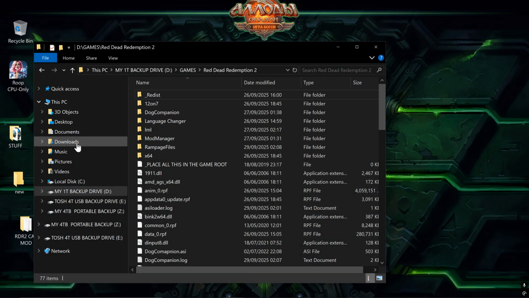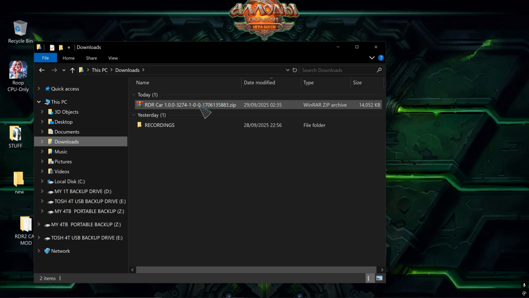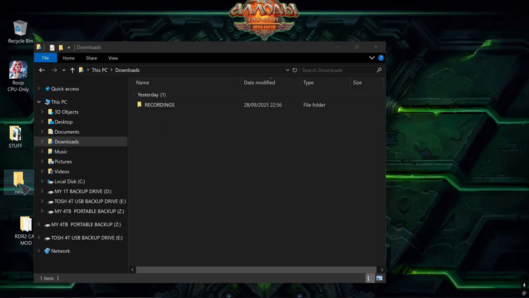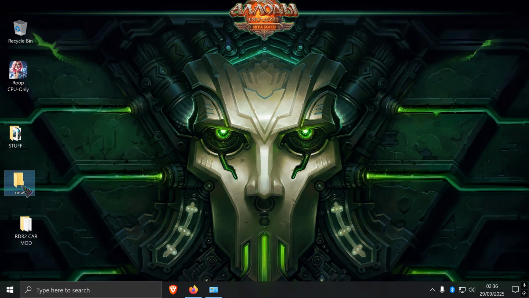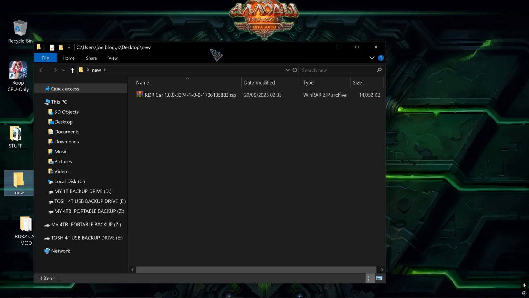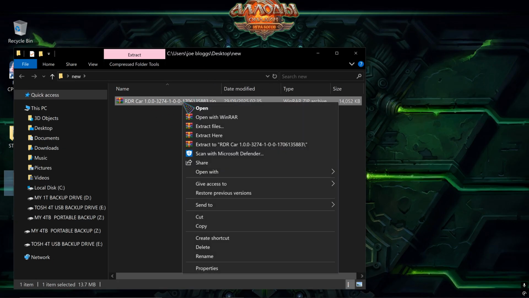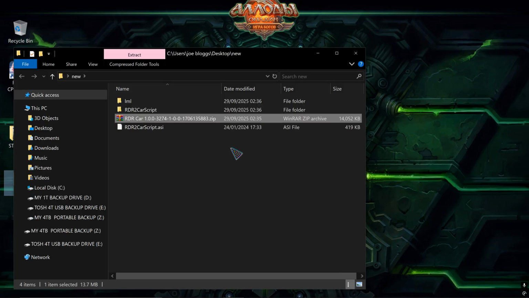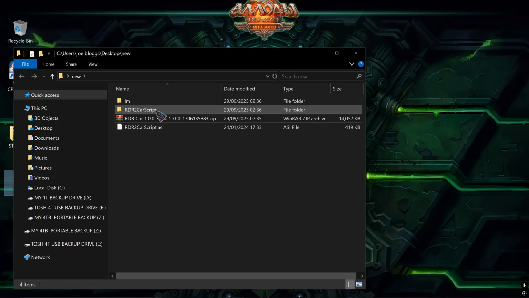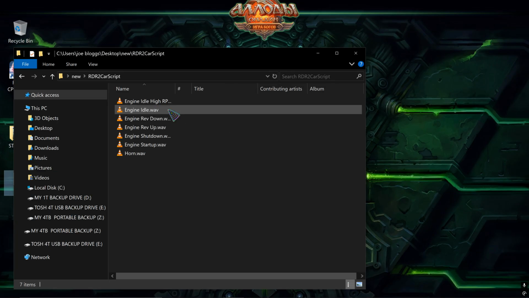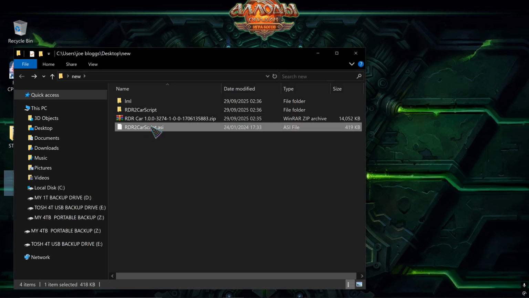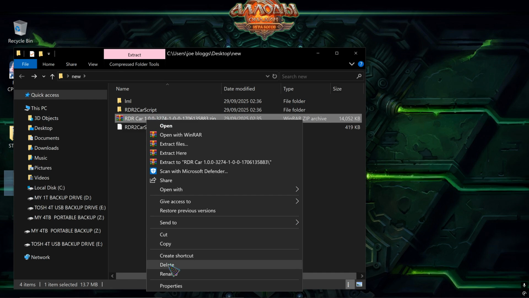So you want to go to your download folder and you've got it here. I'm just going to drag it into the new folder I've made on the desktop, just to keep it all neat and tidy. Open that. You want to right click this, extract here, so make sure you've got WinRAR or WinZip or something installed. Right, let's have a look at it. You can delete the zip file now because it's unzipped.